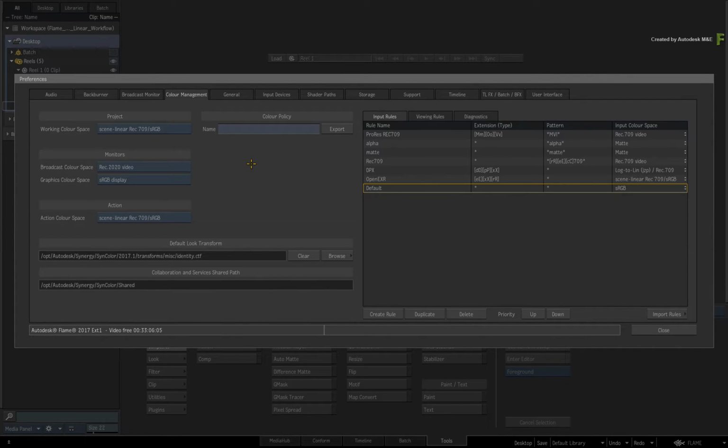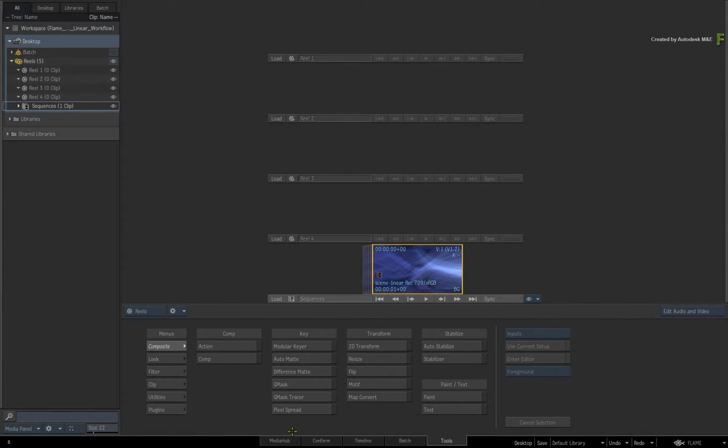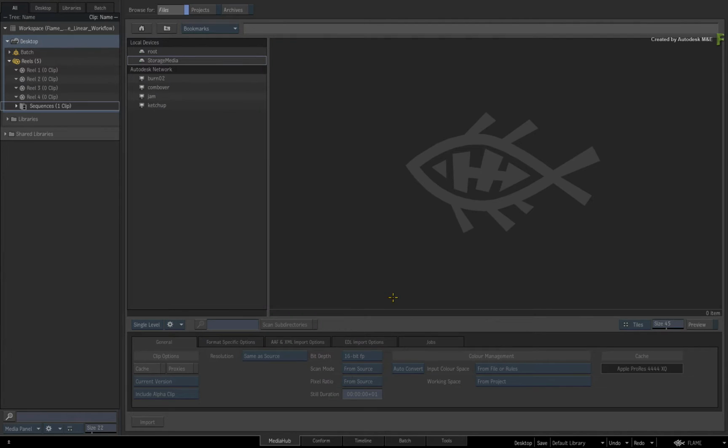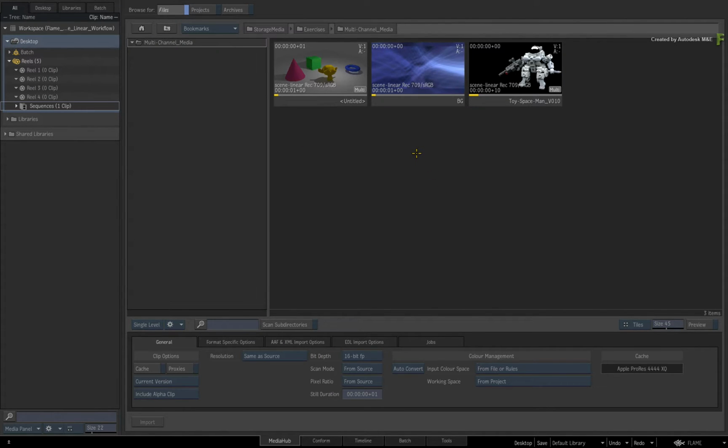I also want to point out that certain render passes are data passes, such as normals, motion vectors, etc., and these require their own color space settings to access the data correctly. We'll discuss this further at certain points in the video. For now, we'll start in the Media Hub, and please navigate to the directory containing the downloaded multi-channel media.